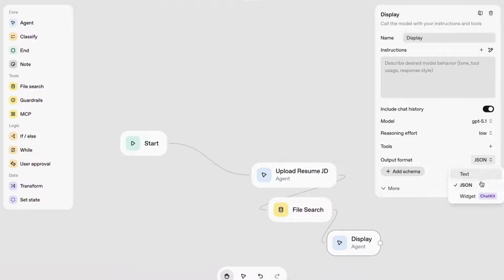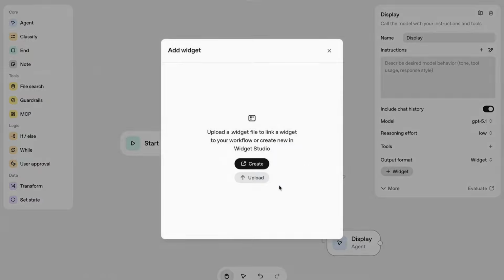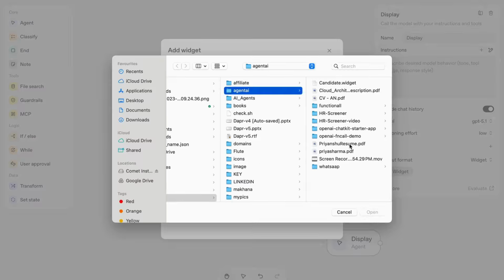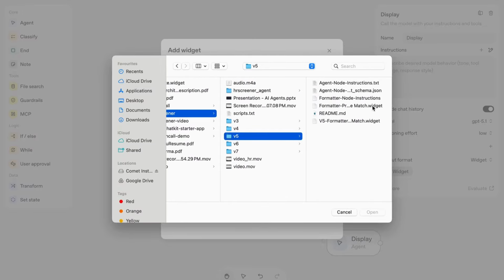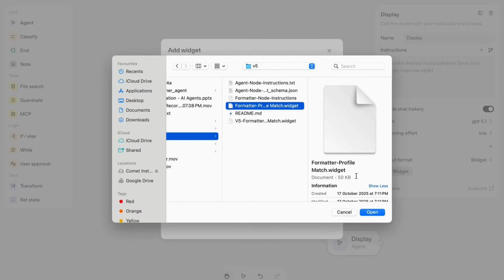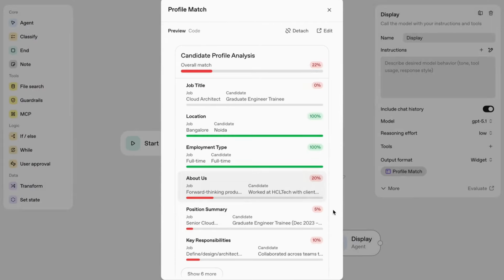Next, we configure the output for the display node. We want the results presented in HTML, clean and human readable. For that, we use a widget inside the OpenAI Widget Studio. In this demo, I'll upload a widget I've already built. Widgets let you define exactly how the agent's output should look, and for our use case, an HTML widget gives us a clean, formatted result.